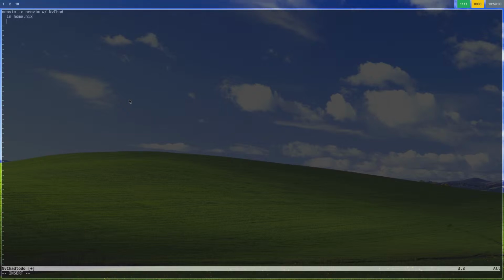I want to do this without just using NvChad. So that means that I'm doing it from scratch, but I will still use their other plugins. Okay, so that means I need a plugin list.